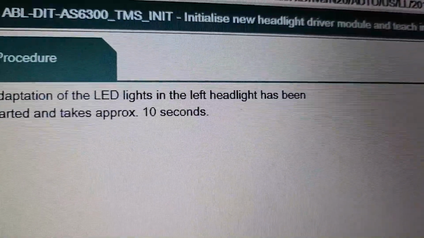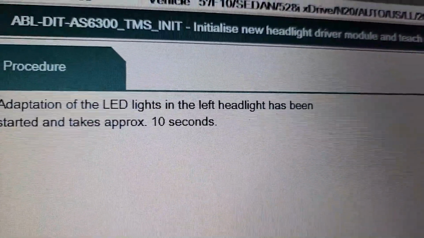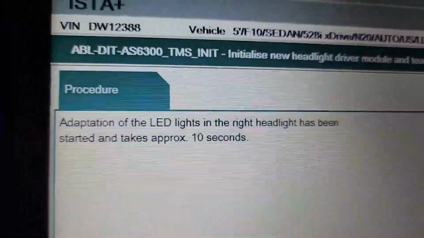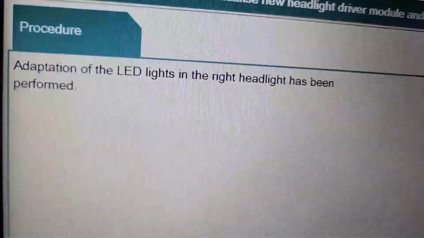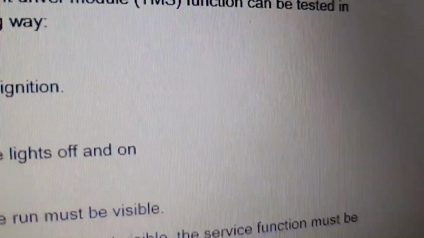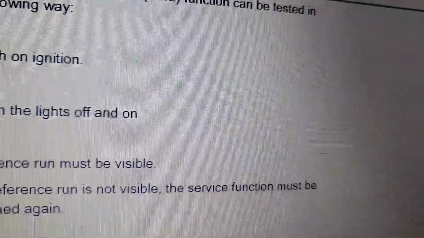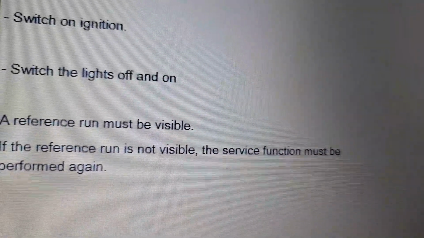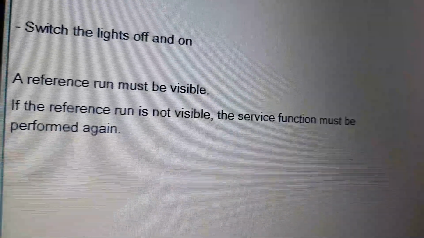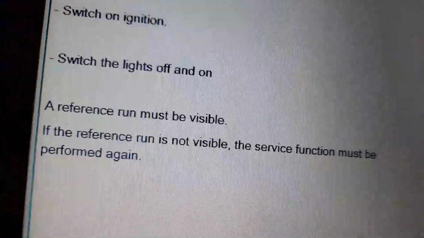Adaptation of the LED light on the left headlamp has been started and takes approximately 10 seconds. Adaptation. Okay, you see adaptation of the LED light right side being initialized. I'm going to click next. The headlight driver module function can be tested in the following way: switch ignition on, switch the headlight off and on, a reference run must be visible. If the reference run is not visible, the service function must be performed again.